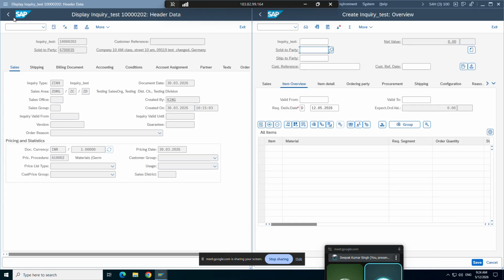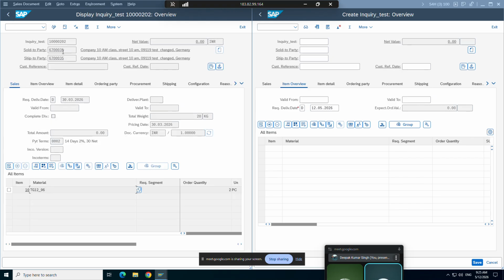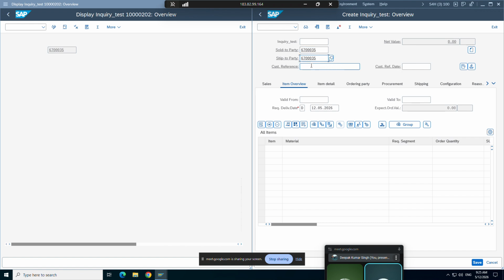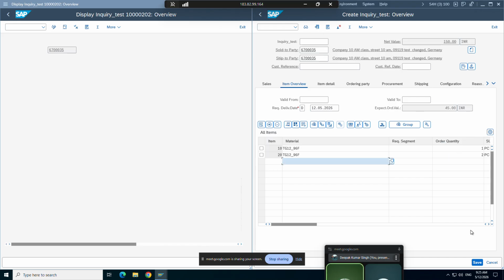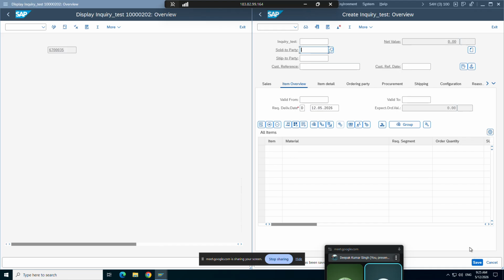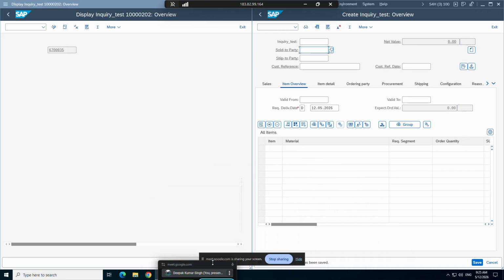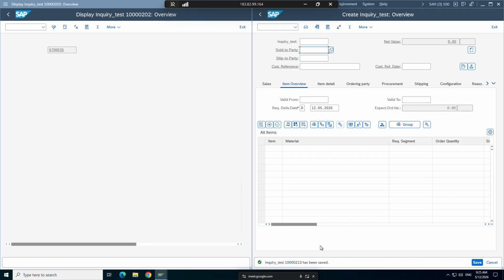Sold to party, I will take the same sold to party basically. So I will copy this sold to party and paste it here. Ship to party, I will also paste the same. Let me press enter. Let me add two items, let's say one, and I will put two. Now let me try to save it. So you see this inquiry got saved. The number is 213.